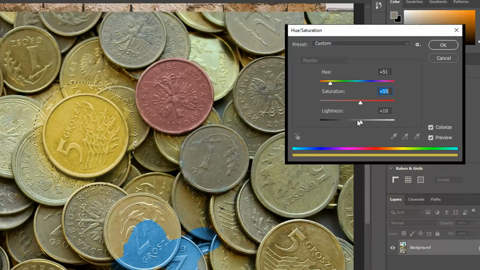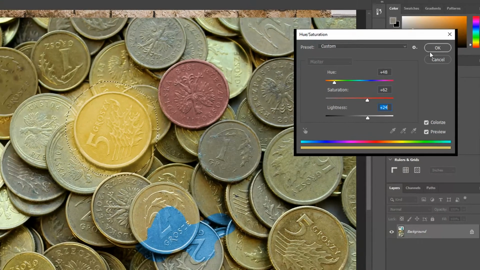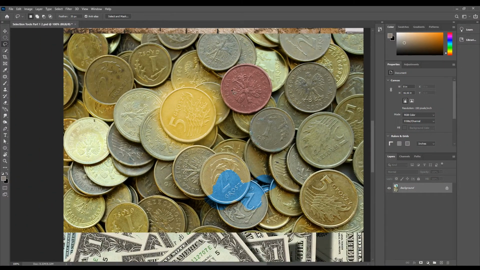So you feather it. If you want to make this coin look like it's glowing, go ahead and set it to yellow, saturate it so it's more golden, and then if you lighten it, it'll give that glow effect, and hit OK. So that's how you make the glow effect.